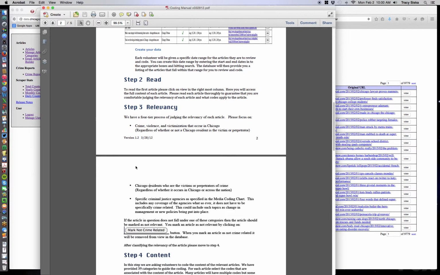Then the second tier is Chicago residents who are the victim or perpetrators of crime, whether or not it occurs in Chicago. So it could be around the country. Chicago man murders his girlfriend on a trip to Maine or Peru or Germany. That's fine. Then the third one is specific criminal justice agency.